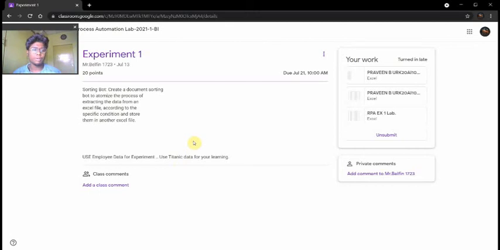Hello everyone, now we are going to make a sorting bot. For that, create a document sorting bot to automate the process of extracting the data from an Excel file according to the specific conditions and store them in another Excel file. Here we need to do that.